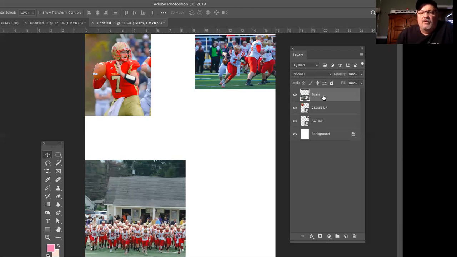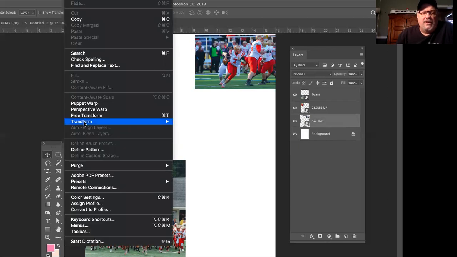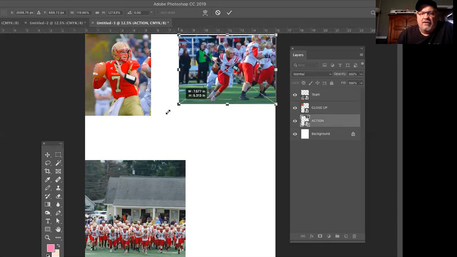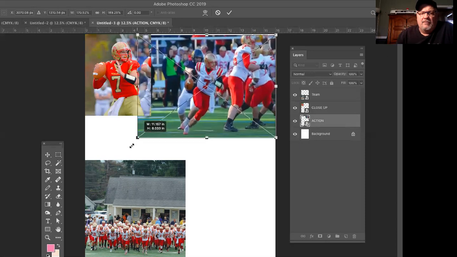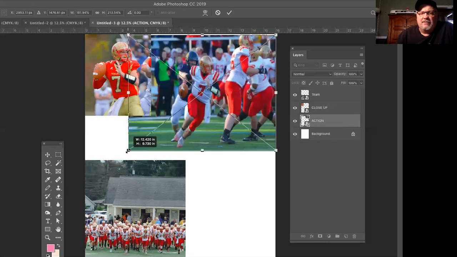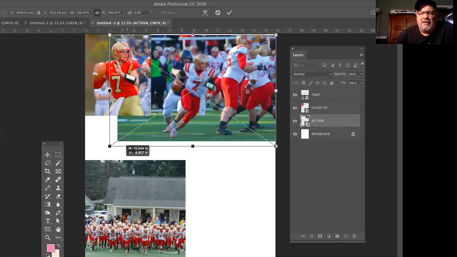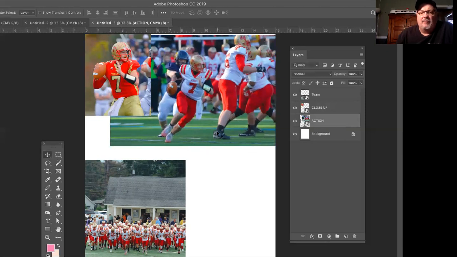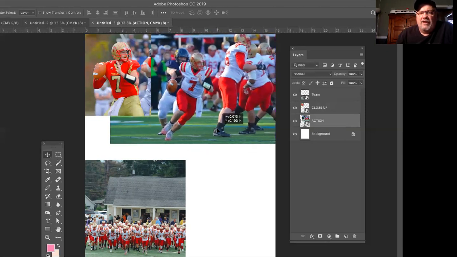Okay, so what we'll do is first we'll take the action shot. So click on the action shot in the layer to make it active, and we'll go to Edit, Transform, and Scale. That'll allow us to scale the action shot up to the size we want it to be at, which is about half, maybe a little less than half of the size of the height of our document. Move that into place.